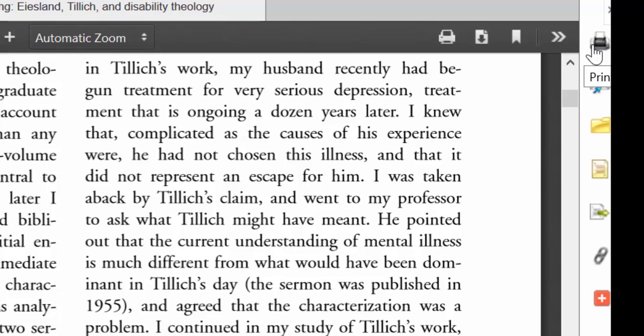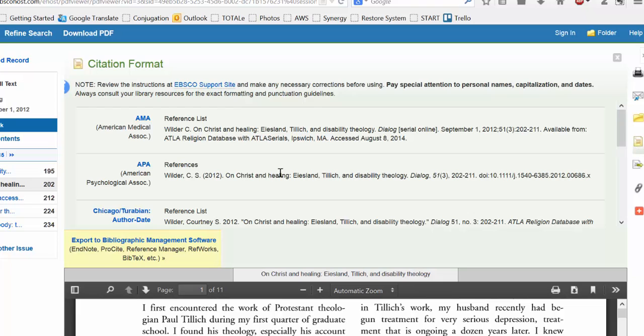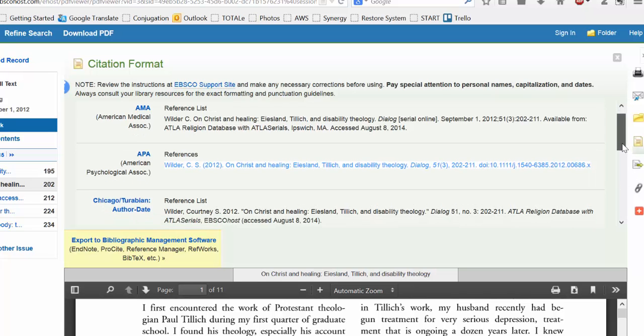But there is a printer icon, so you can print that locally if you want. There's an envelope icon. This is email, so you can email the entire article to yourself. Do not use this yellow folder, okay? That's bad news. However, this gold piece of paper is worth its weight in gold, because this does your citation style for you. So if you're using APA, you'll see it's all right there. Including the DOI, very nice.